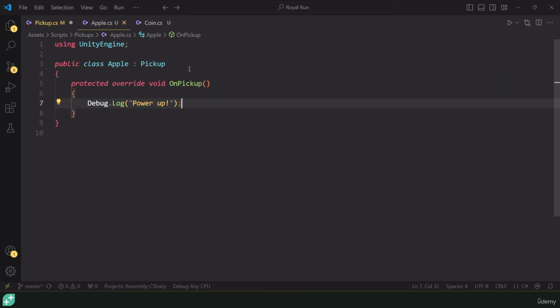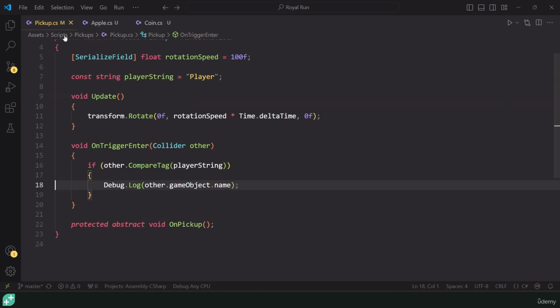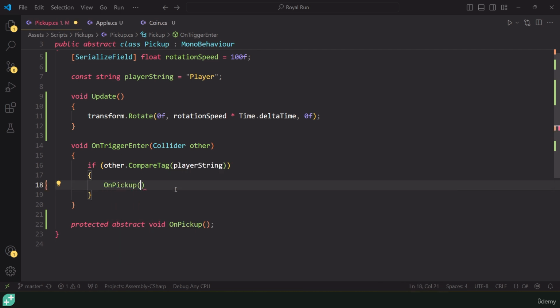That way we now have everything we need so that our apple and our coin should be printing two different messages to our console depending on which one we pick up. The last thing we need to do is just call this onPickup method in our pickup class. So instead of printing the other.gameObject.name inside of our OnTrigger method, let's replace that entirely with onPickup, which is calling this onPickup method inherited by both our coin and our apple.